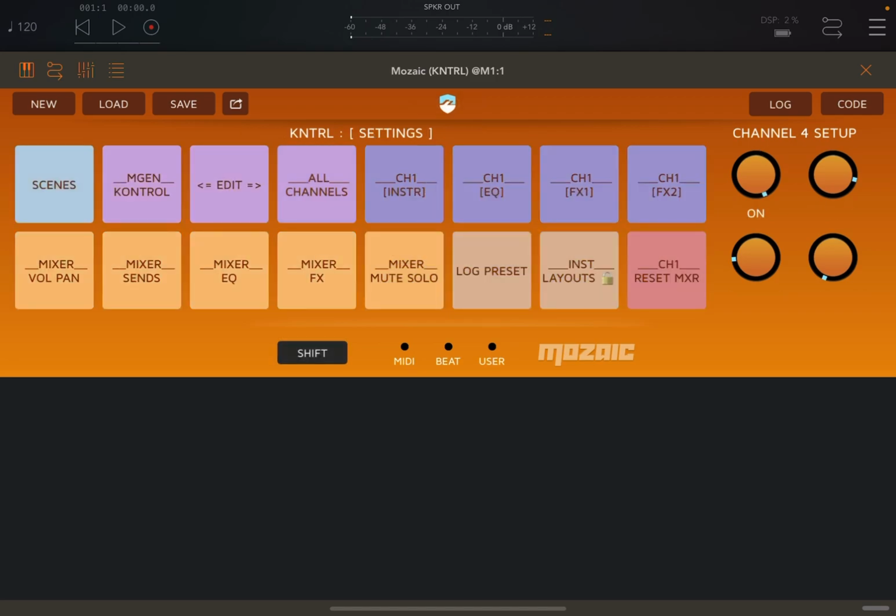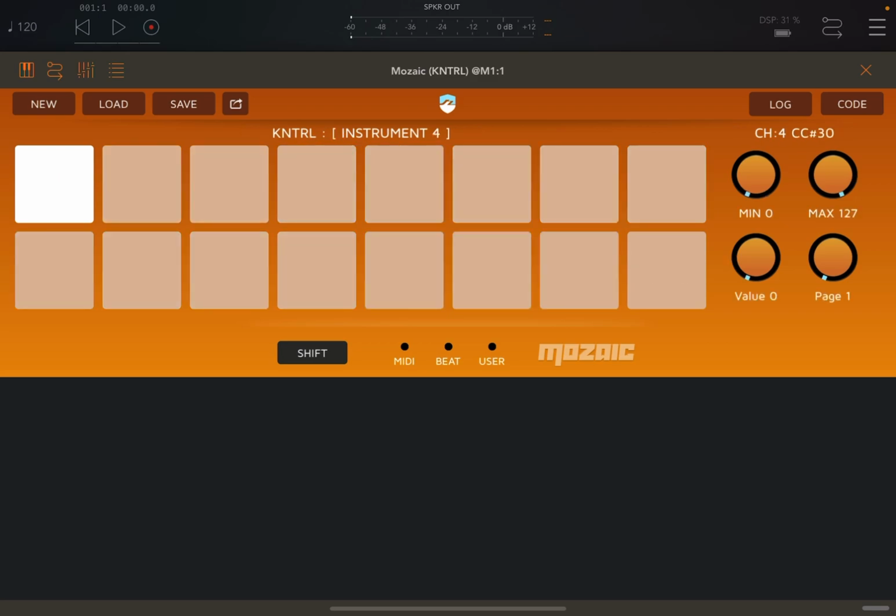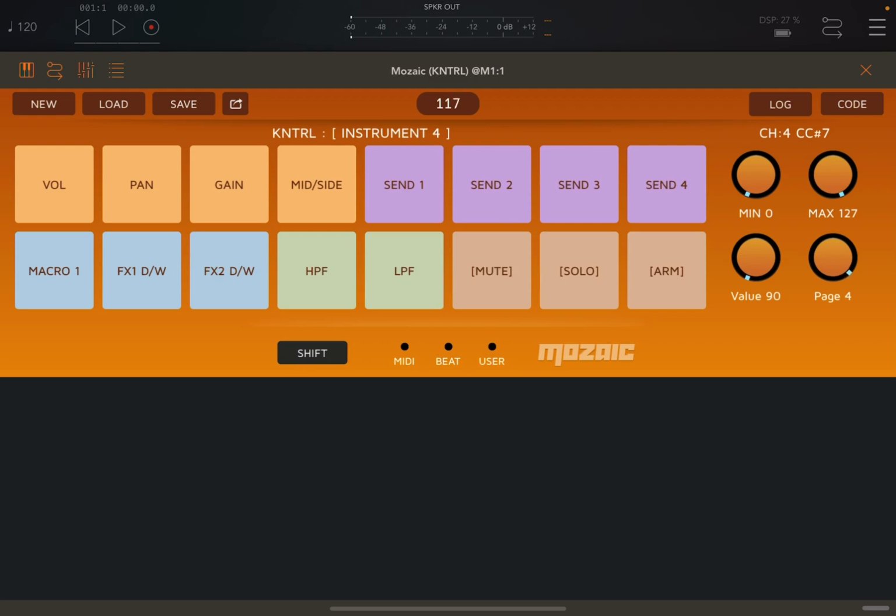We hit Shift again, we can turn edit off, and then if we go to all channels and hit the FX channel, we'll see that we now have 4 pages of blank values, except that on page 4 it by default sets up a mixer view for you with volume, pan, gain, sends, filters, and also a mute, solo, and arm button. You can overwrite these if you wish.